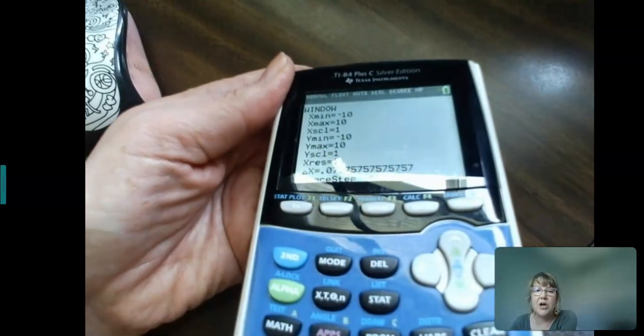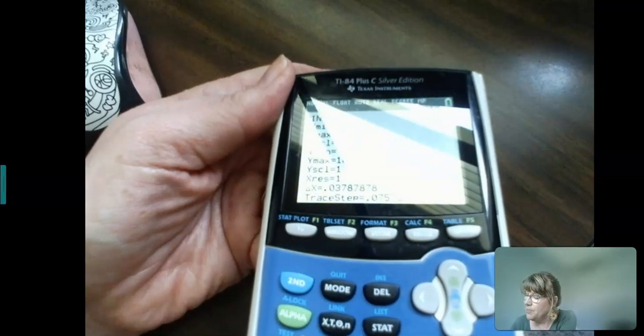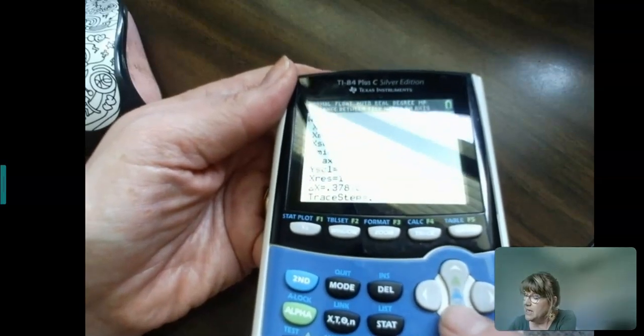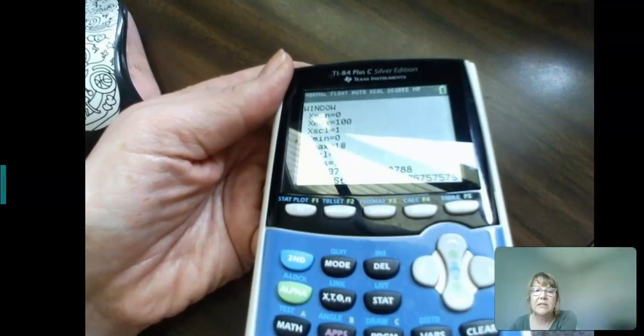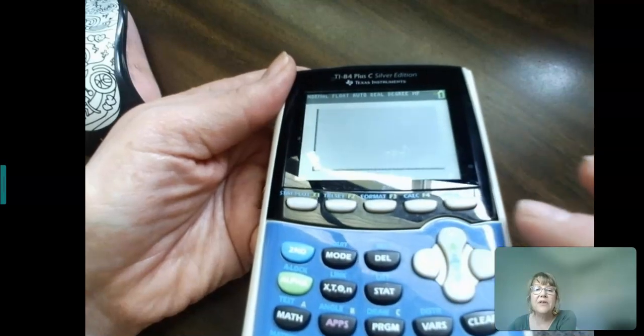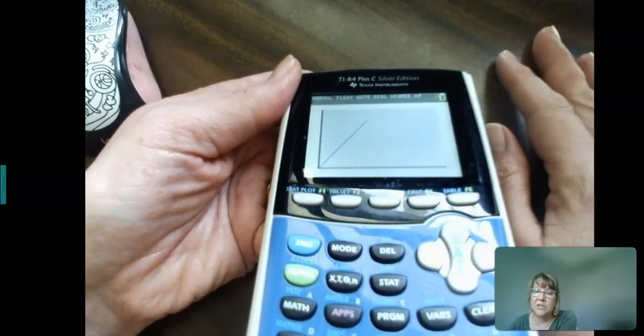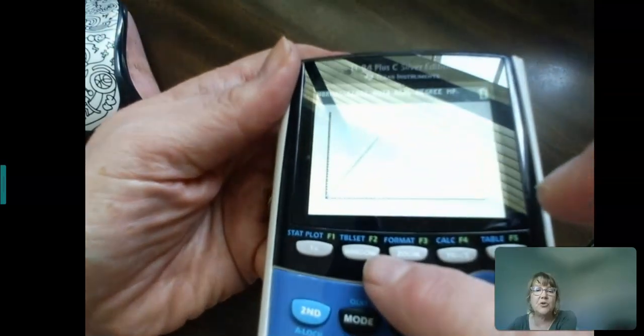So I would go to window, and I could say I only want positive values or something like that. And then here I want to go from 0 to 100. Again, my angle's kind of weird because it's sunny in here. And I can hit graph. And then that's only going to give me quadrant 1. So your window is where you pick the size of your graph paper.